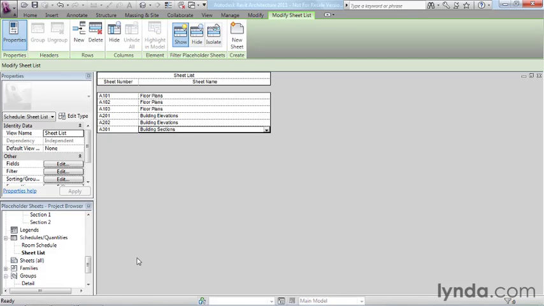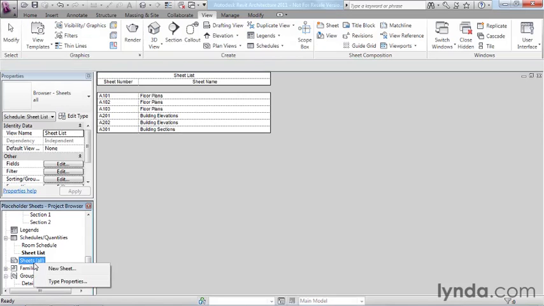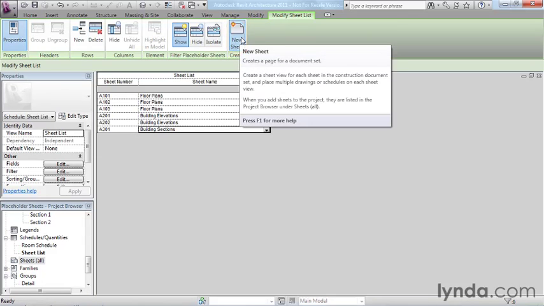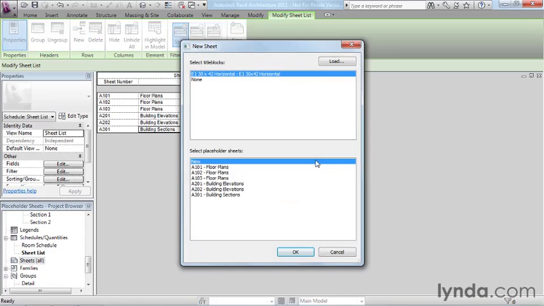Now the next thing that I could do is I could either right-click down here on the Sheets node and choose New Sheet the same way that I did in the previous movie, or when I'm over here in the sheet list, there's actually a shortcut to the New Sheet command right here on the ribbon. So I could click that. It really doesn't matter which method I use, both get me to the same place.